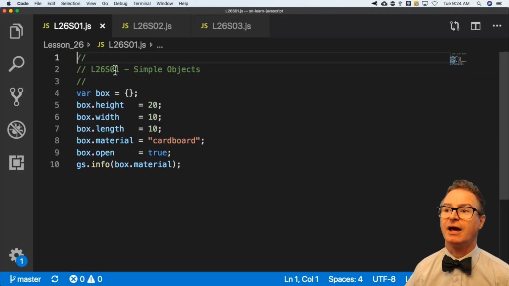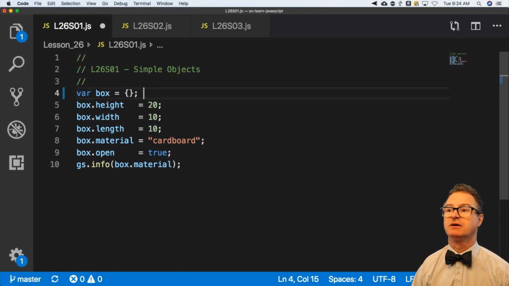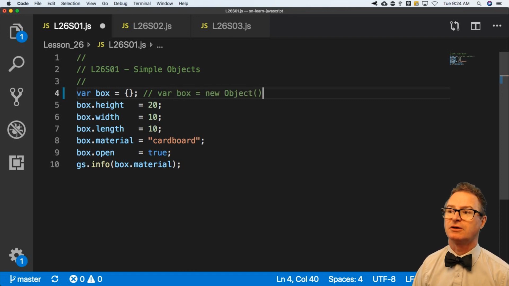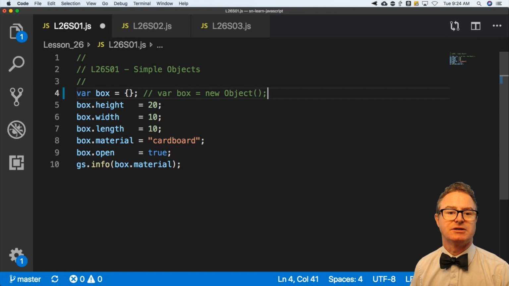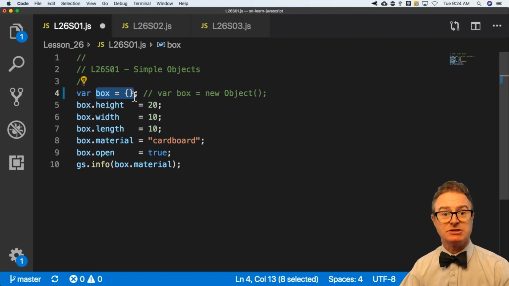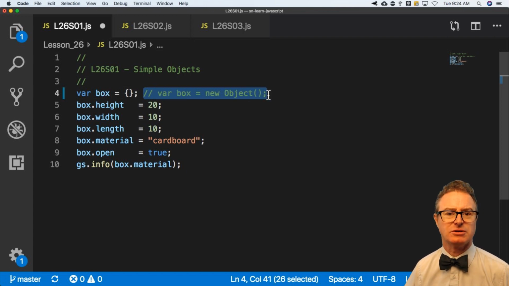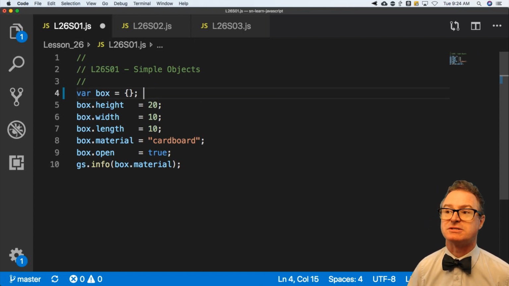So over here I have var box equals curly braces. Now this could alternately be represented as var box equals new object. There are different ways to represent this. As with arrays, you'll see this more commonly. Just recognize that it's in effect a container, a vessel that we can put our other object functionality and properties into. They both do the same thing, but I believe that the curly brace is more standard these days.